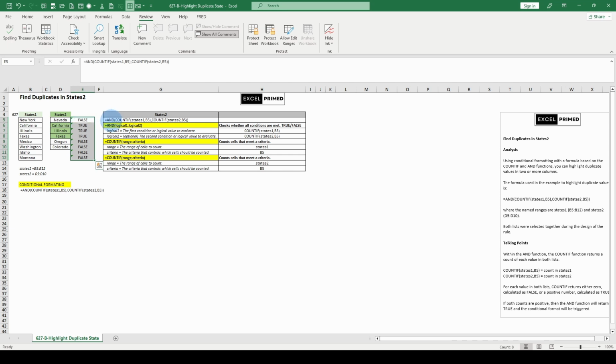It's looking at states 1, B1, which is here. And then it's going over to COUNTIF states 2. It's asking, is Nevada anywhere within states 1 and states 2? No. Then it goes down and asks, is California in states 1 and states 2? Yes. Then it goes down, so on and so forth. And you can see this is how the conditional formatting is going to do it.